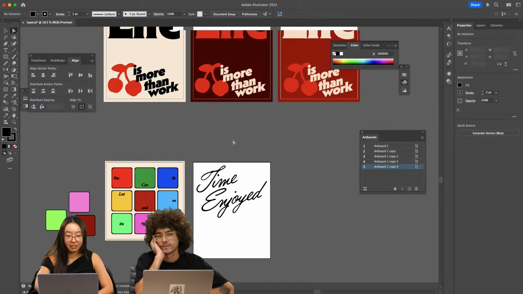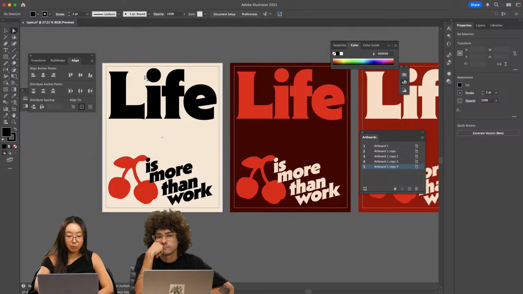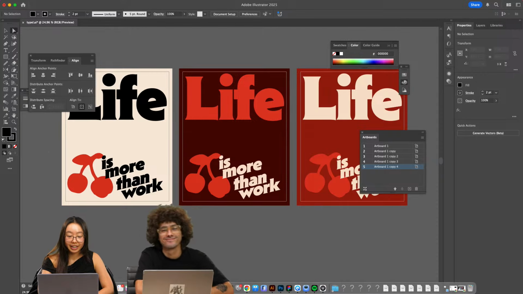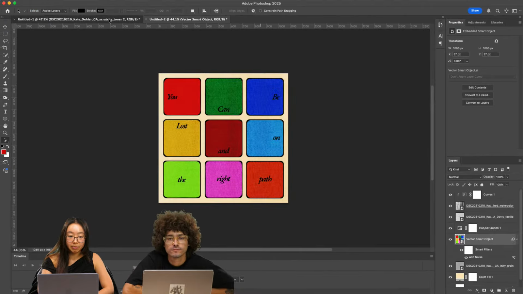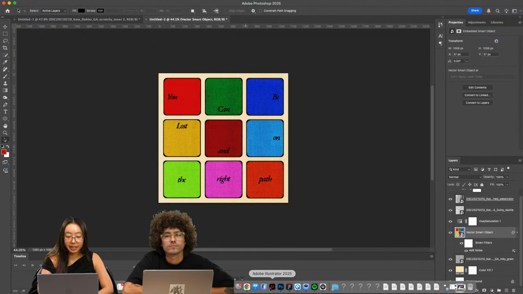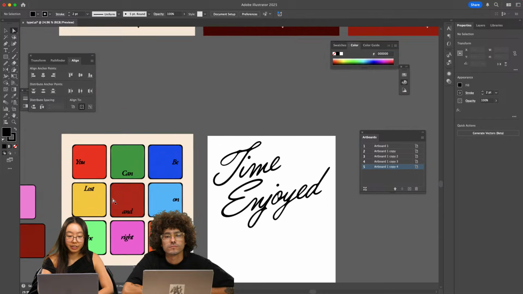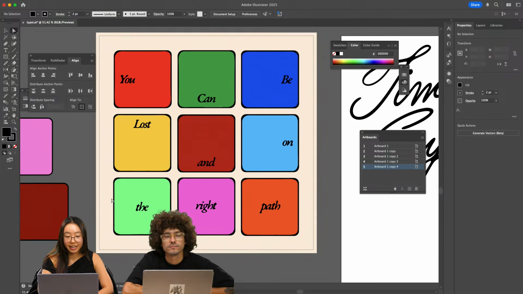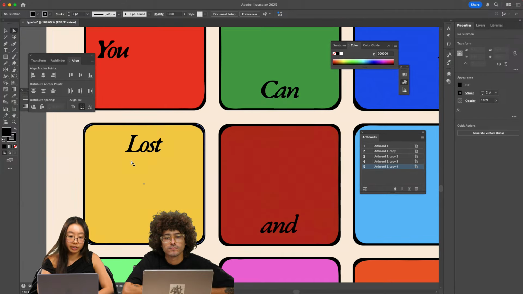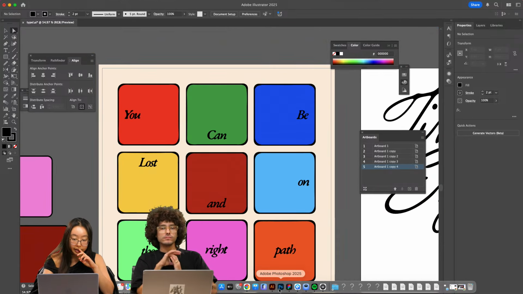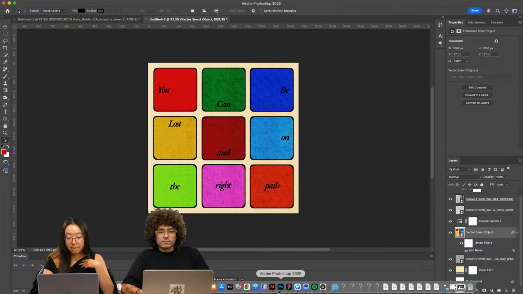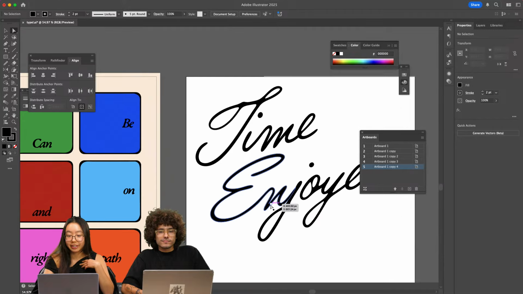Okay, yeah. So I started off with "life is more than work," and I explored some iterations there with the colors, and then I brought it into Photoshop, and we did different iterations. Then we moved on to this little vintage color chart type of thing, and it says "you can be lost and on the right path," and again I played around with the corners and softening and smoothing things out, and then brought that into Photoshop for some texture. Then I started a third one, but we did not get to it. For next time.